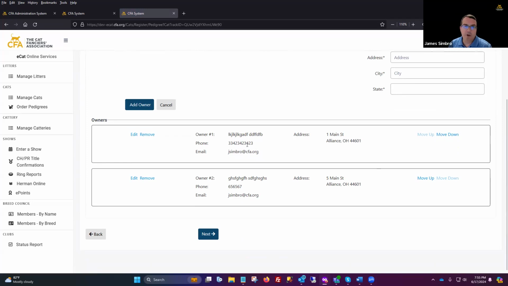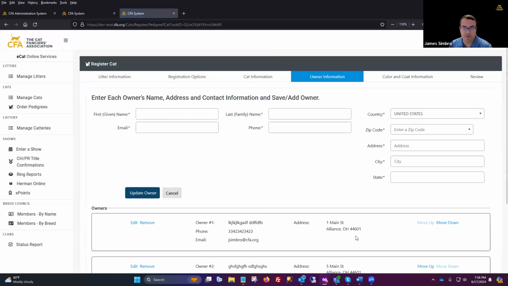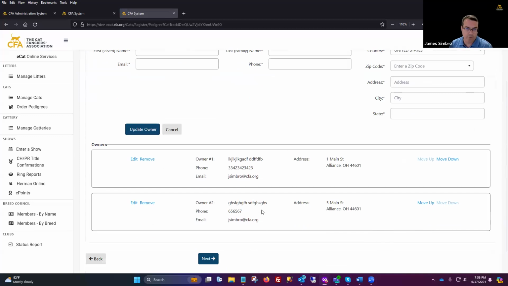If I looked at this and go, you know what, I really meant this person down here, it's listed as owner 2 as being owner 1, you can click these little up and down arrows. And now I moved owner 2 to owner 1. You could do vice versa. If you had 4 owners, you can move the owners around in the order in which you want them to appear.